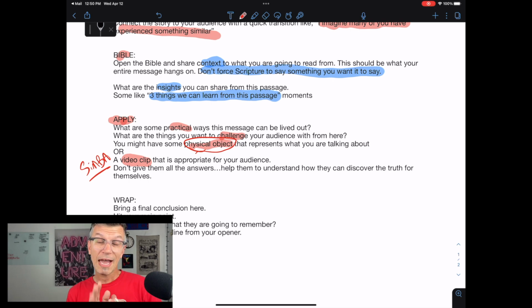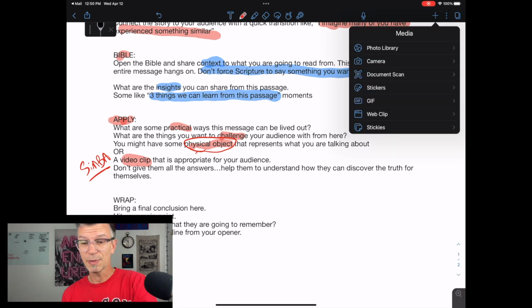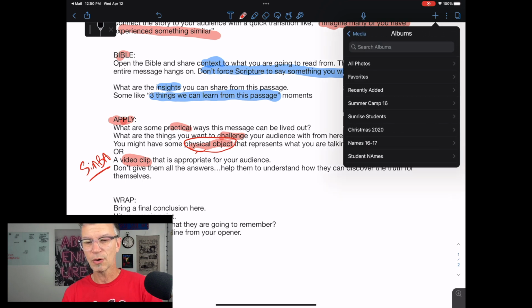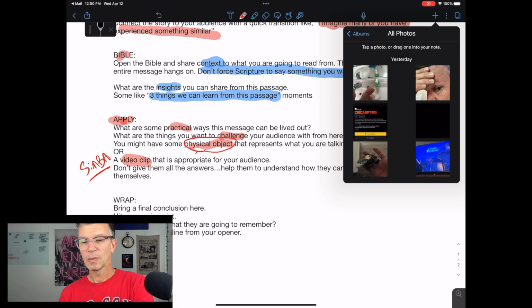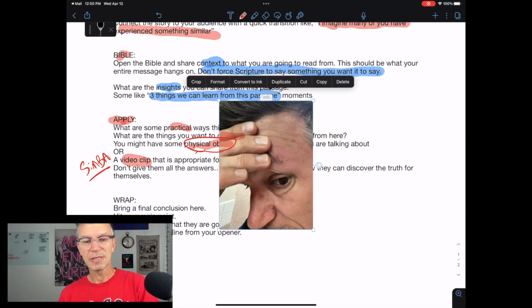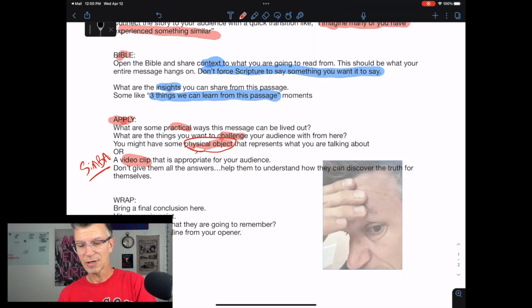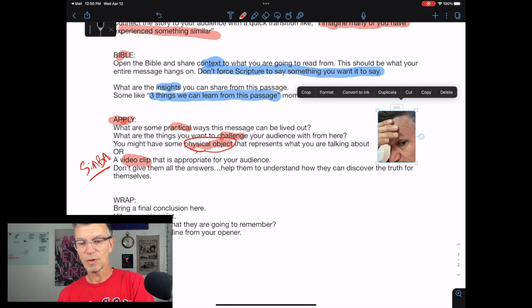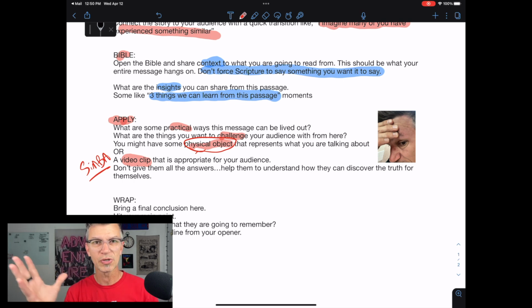Now, if I have an actual video clip, I can click the plus button and click photo. I'm going to go to all photos. And I want to click, I had this bee sting from the other day that I got stung. So I want to talk about that, which is going to be my physical representation. So I have a photo in my sermon. I'm going to put that there just as a little reminder that I have a picture that's in my ProPresenter or whatever presentation program you use.